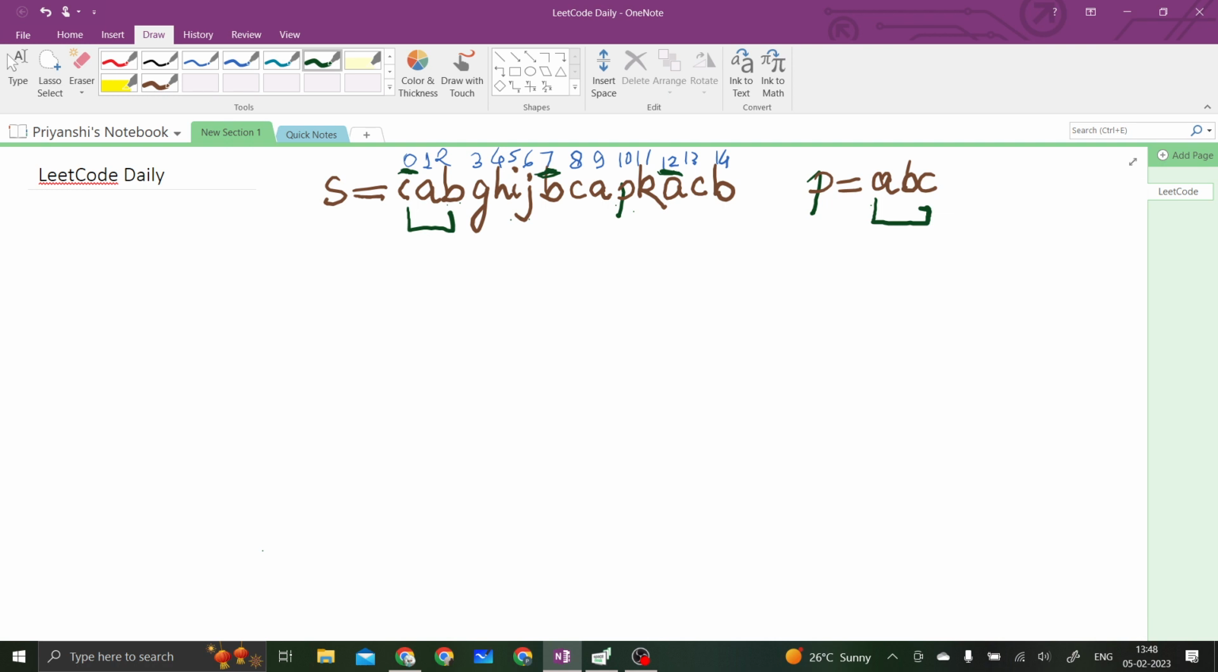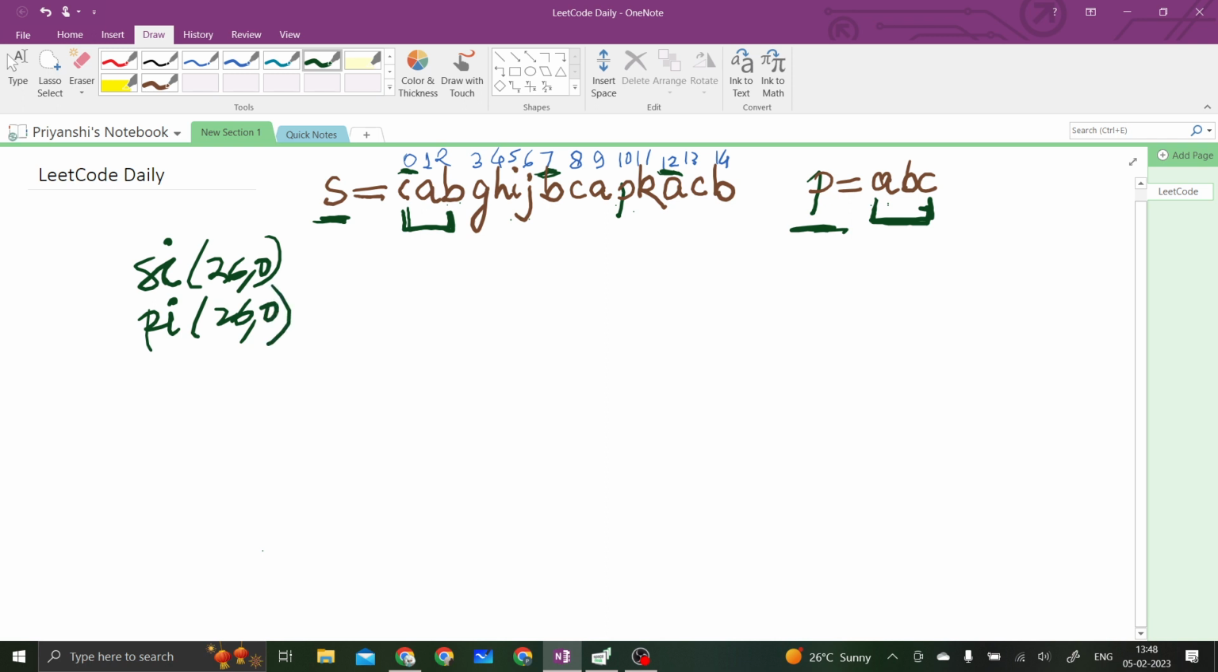So what we can do is create two frequency arrays, right? One for the substring of S and one for P. Let's call Si the frequency array for a particular substring of size M, and Pi will have the frequency of characters present inside of P. The length of this will be 26 and all the initial values will be 0.